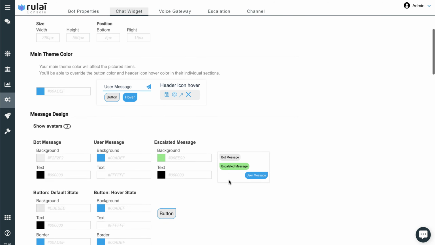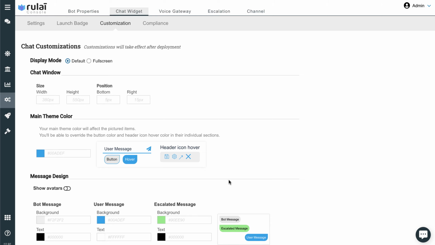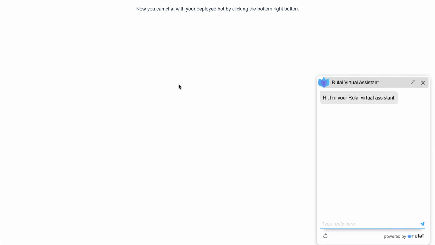And so in about 10 minutes, I've built a virtual assistant from scratch, showing data ingestion, intent creation, agent handoff, and deployment. Hopefully this helps provide a bit of context and a good reference for you.